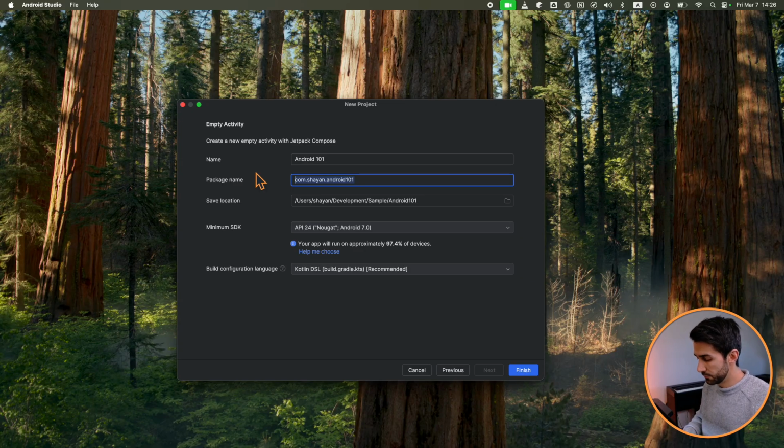So for example, if a website is called calendar.google.com, the Android package name of it would be com.google.calendar. And for this example, I just used com.Shayan, my own name, and Android 101. And you need to choose a location to save the project.